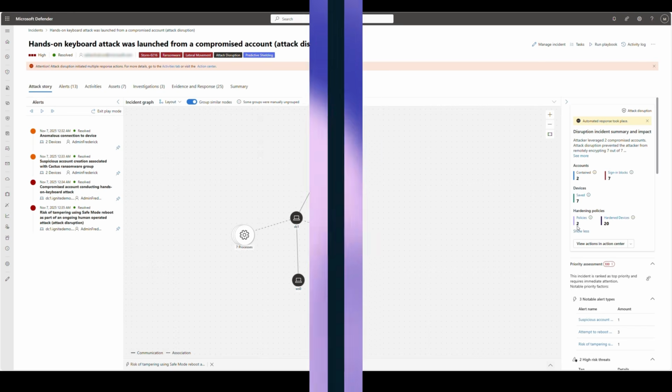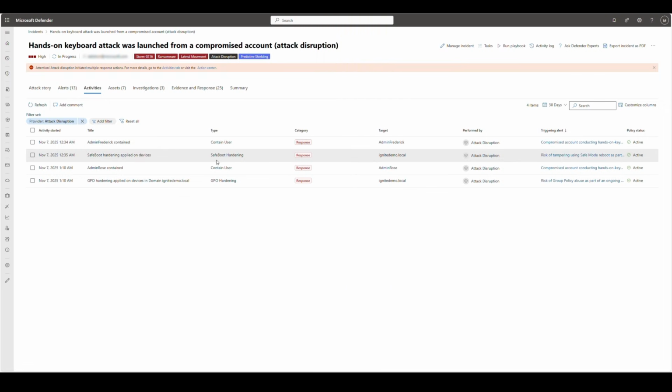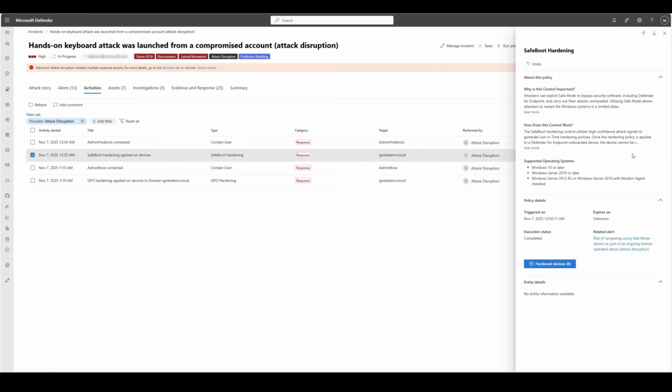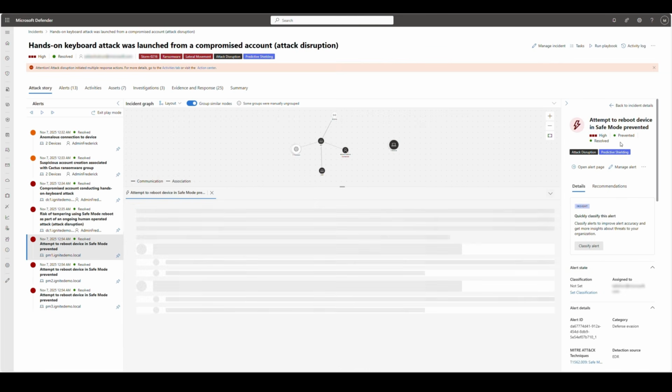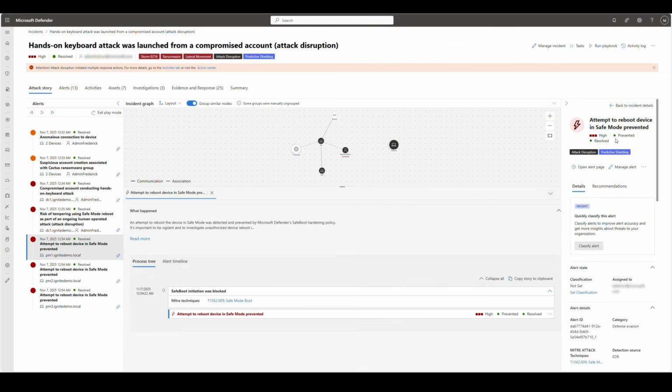Now let's take a look at what Defender actually applied. The Activities tab shows us the actions taken by disruption, including the new Predictive Shielding hardening controls. In this case, Safe Boot hardening was applied. Now, let's pivot back into the incident to review the impact of that action. In the alert timeline, it shows that the attacker did in fact attempt to reboot devices into safe mode, which was blocked as a direct result of the hardening policy that was proactively deployed.